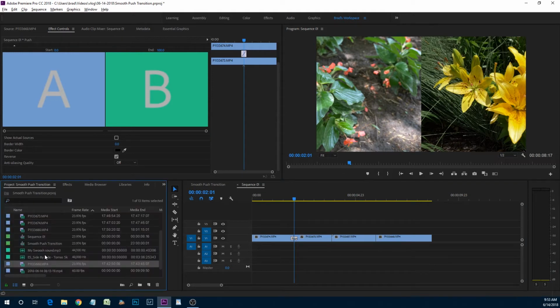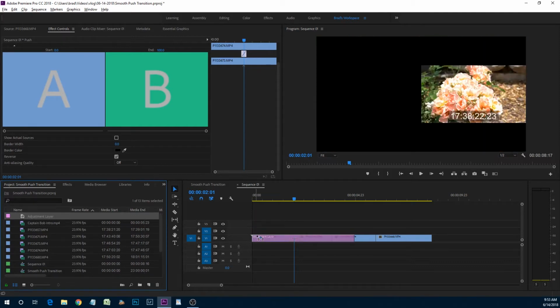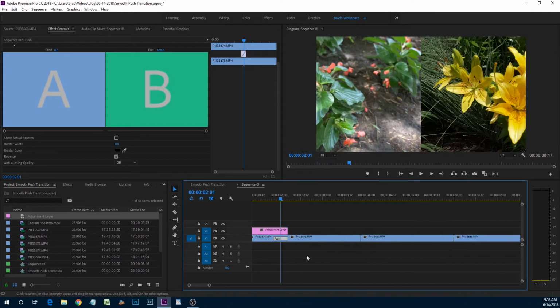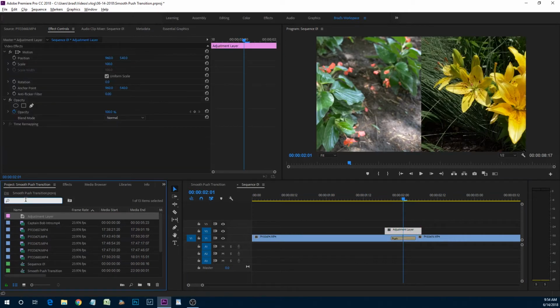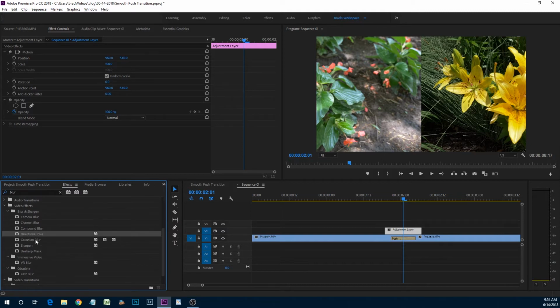And the way that we do that is with an adjustment layer, which you can create by going to New Item, Adjustment Layer. And the adjustment layer is where we're going to apply some other things. So we're just going to drop that adjustment layer in there, and we're going to shorten it up so that it's just, let's say maybe a frame or two before and after our push function. And on that we're gonna add some blur, basically. So if we go to blur, we'll see this thing that's called a directional blur. So we're going to grab that directional blur effect and add it to our adjustment layer. And you'll see what that's going to do.